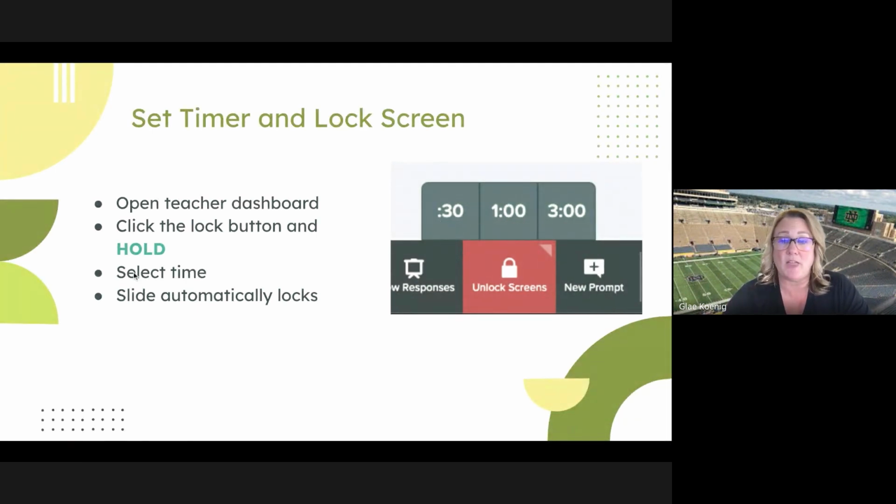So you just hold that lock screen button and then those 3 options will pop up for you. Hopefully you don't have as much struggle as I did to get that to come up. To shut it off, let's say you wanted to end the session earlier. Let's say you set it for 3 minutes and you felt like you had everything you wanted in shorter than that. If you notice this little triangle in the corner, if you click on that, it'll give you the option to end it earlier. So that's how you can turn that off.